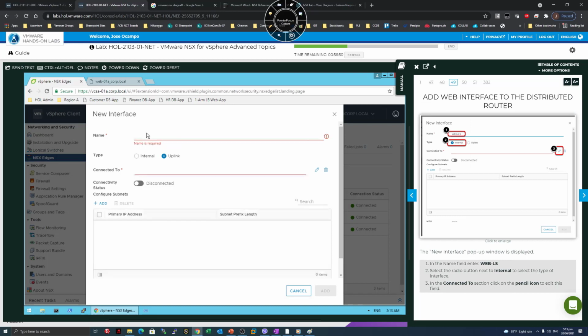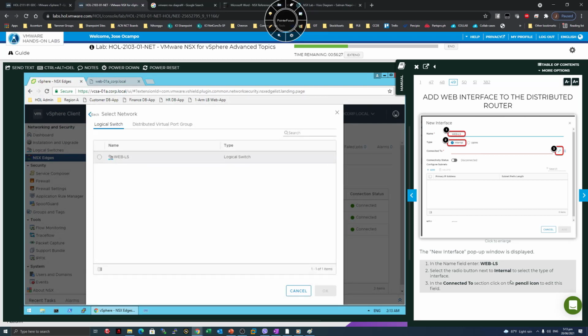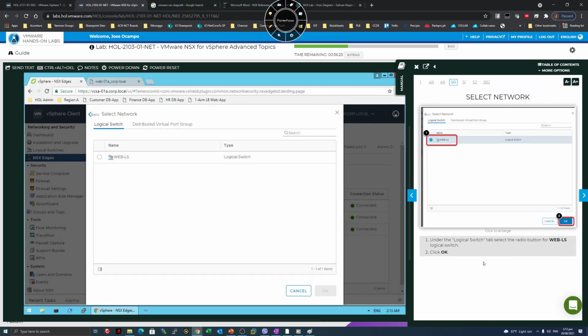So in the name, let's put the name WebLS. Click internal. What's the difference of internal and uplink? Let's see, and maybe later. Then click on the pencil icon to edit the field. What's next? Under the logical switch, radio button.